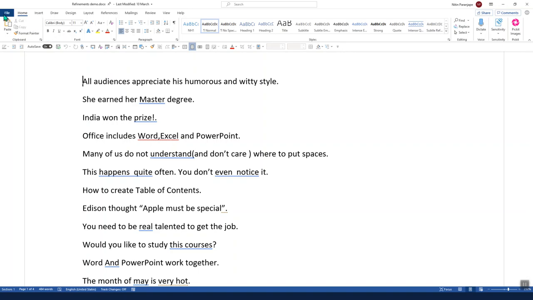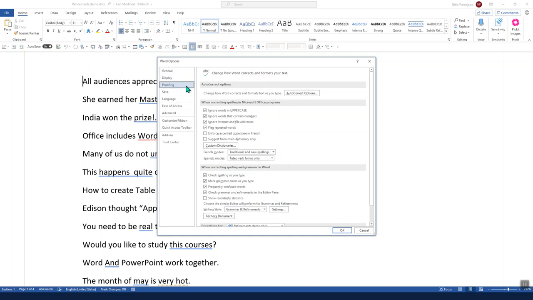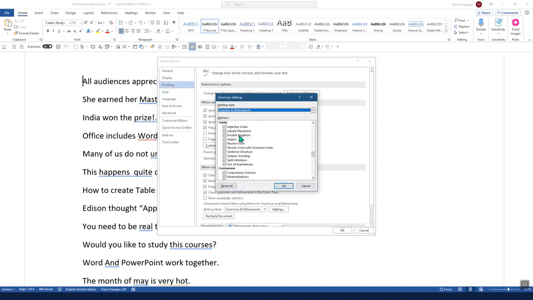If I go to File menu, Options, Spelling and Grammar, Proofing, Grammar and Refinement Settings. Here, this list has suddenly grown. There are 100 plus things which this is managing. Unfortunately, these checkboxes are not enabled even if you have the new version. So go and check it out. Notice it's not just looking at grammar. It's looking at vocabulary. It's looking at misusing words, profanity, embarrassing words, all kinds of things.